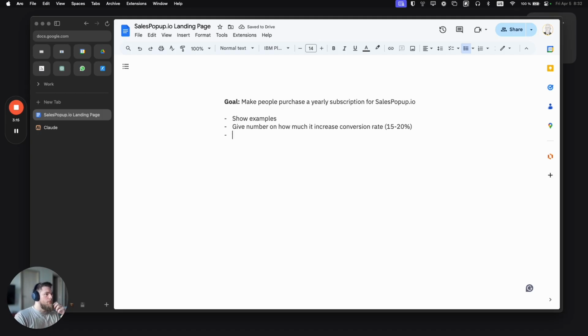So yeah, always give numbers. If you just say, oh yeah, it increased conversion rate, then by what? What does it mean? It could be 0.1% and that will still be an increase. But if you say it increased on average conversion rate by 15 to 20%, then that's already way better.